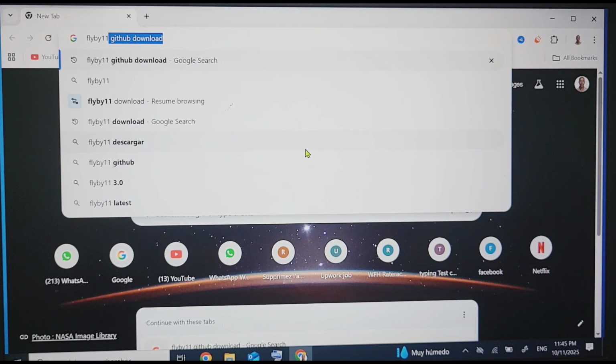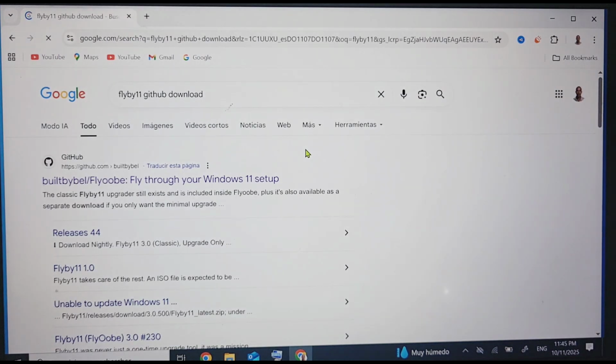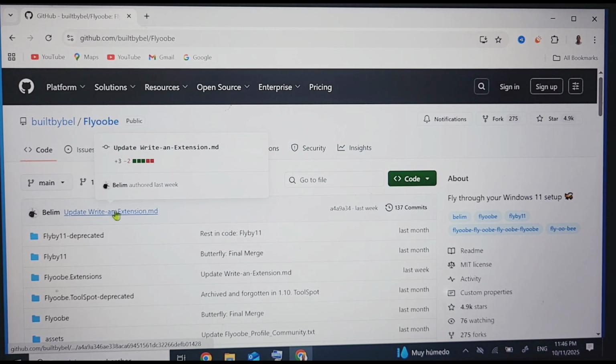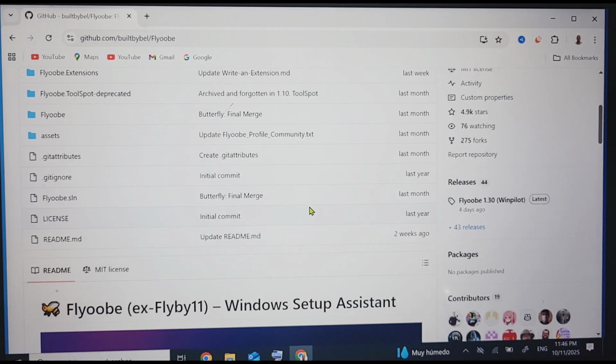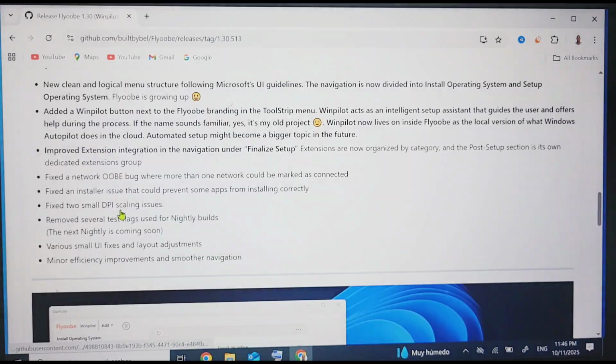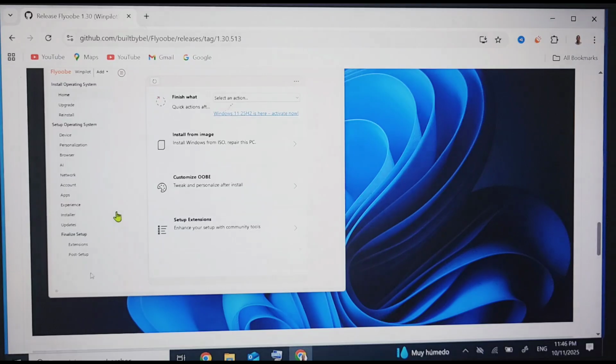You need to go on Google and type Flyby 11 GitHub, and once you type that, it will lead you to another page, which is the GitHub page, and you will need to click on that. Once you get to this main page, go on the right side where it says Flyby. The file B, you need to click on the latest version.